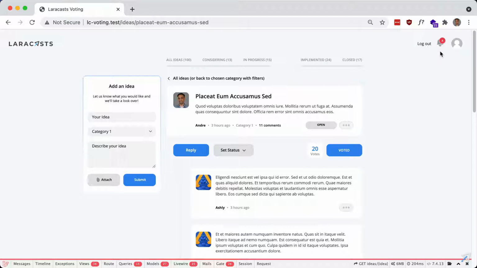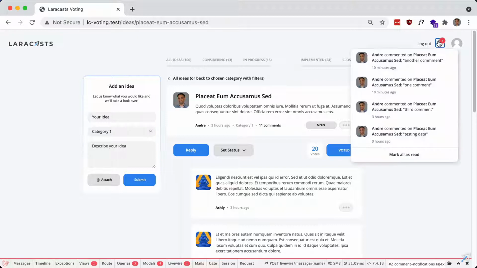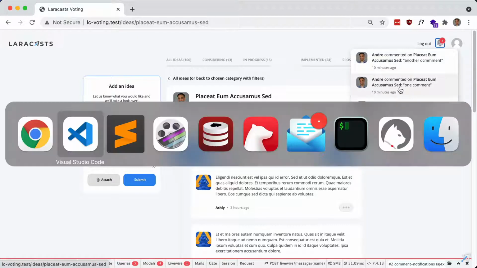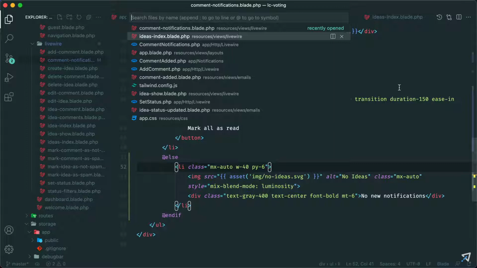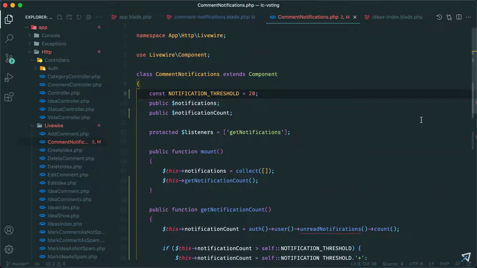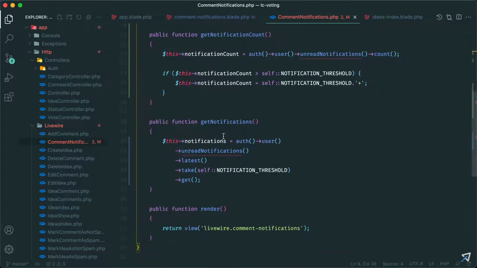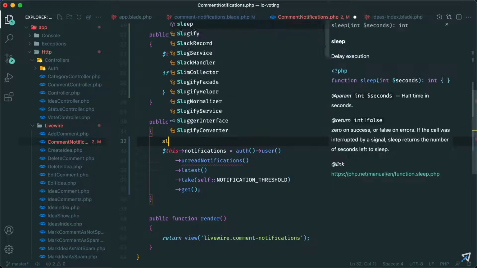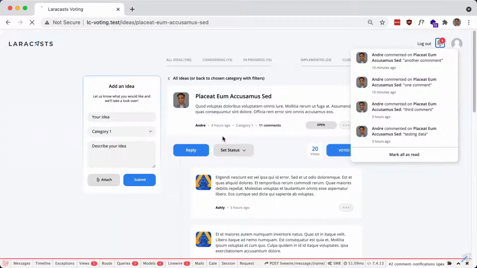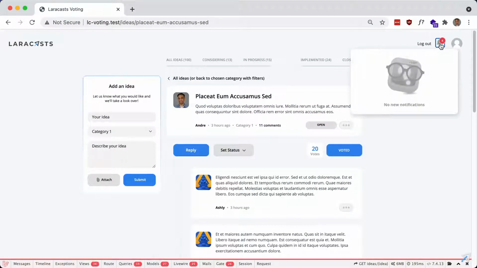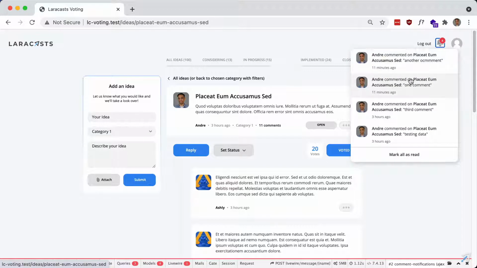So it happens really quick here on local development, so you can't really see them loading in. However, in reality, there might be a slight loading time for that to happen. So we can simulate a loading time in our component here. So when we get notifications here, let's just sleep for say a second or something, then you'll see it. So I see no new notifications, and then they do load in.